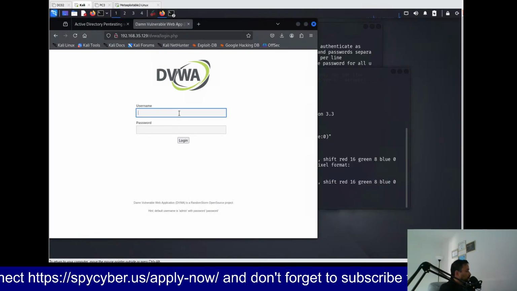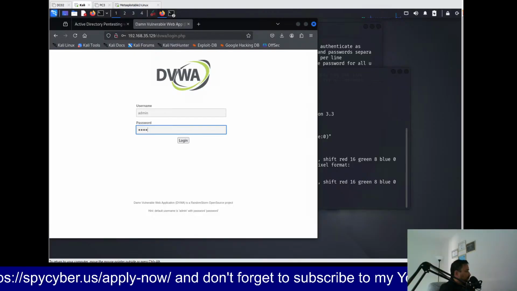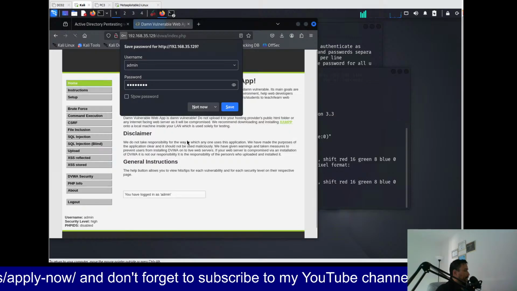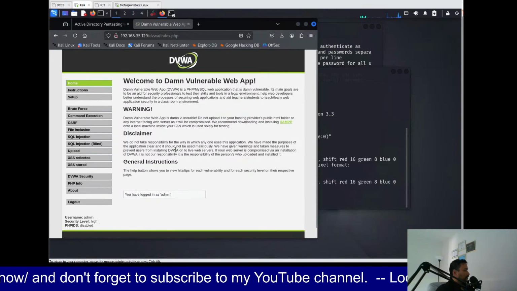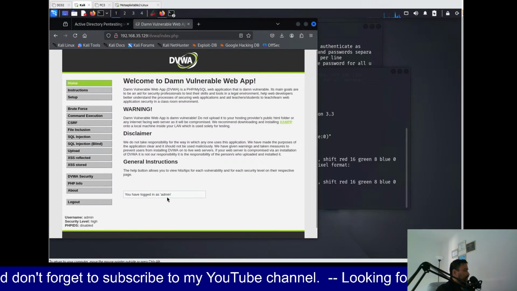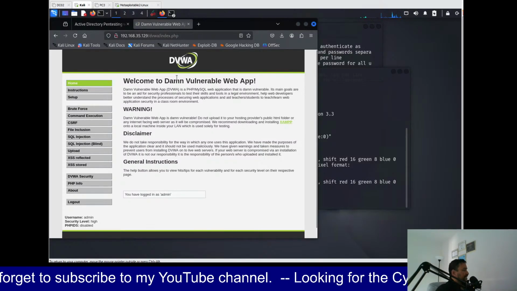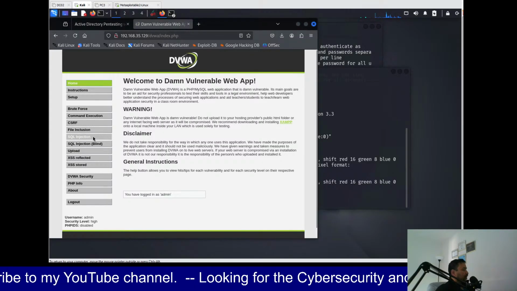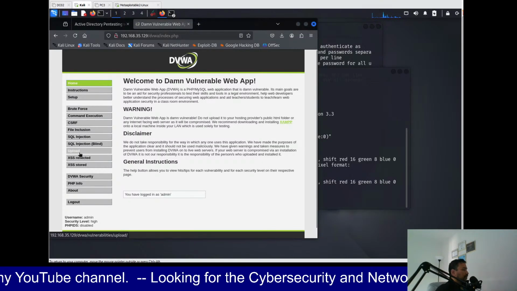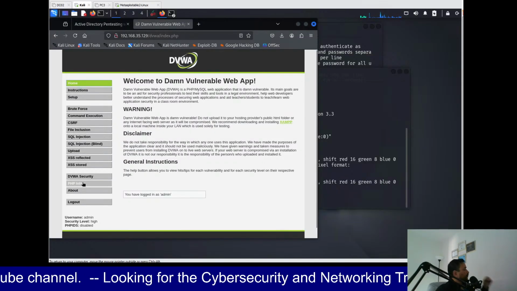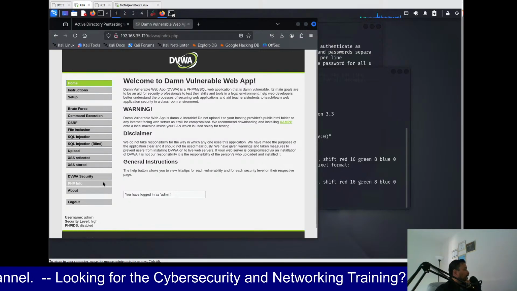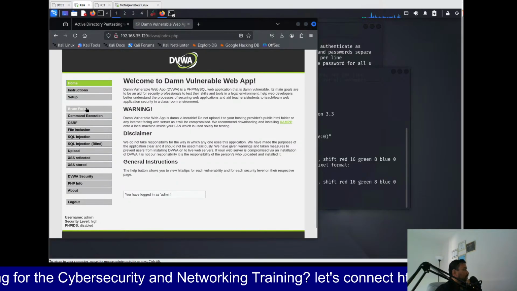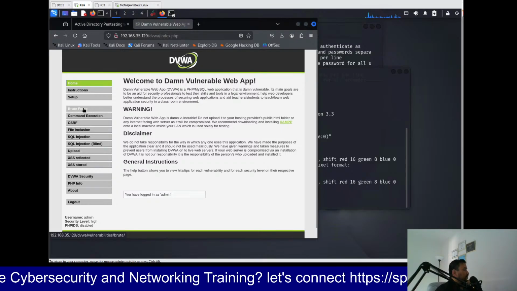So let's see, admin and then password. I'm just using the same password that we have here. Okay, you are logged in as admin. Inside the DVWA, you can do MySQL, like I mentioned. You can upload and try. You can do PHP info, and you can do the instructions. If you see right here, this is a brute force as well.